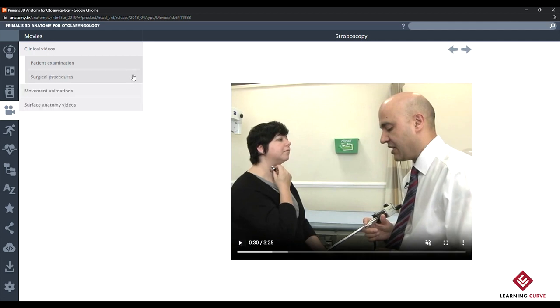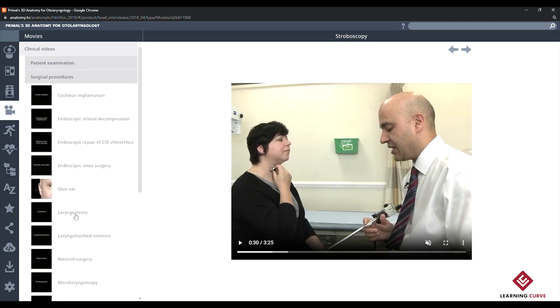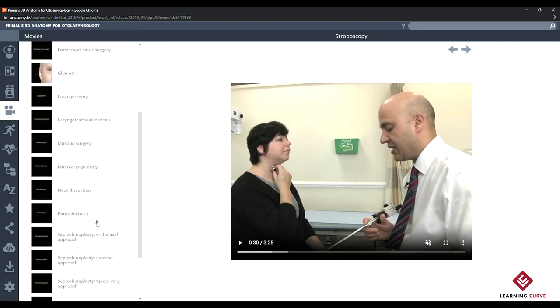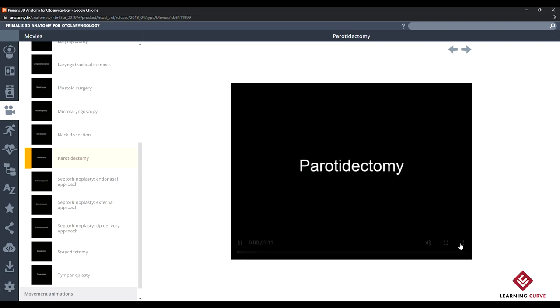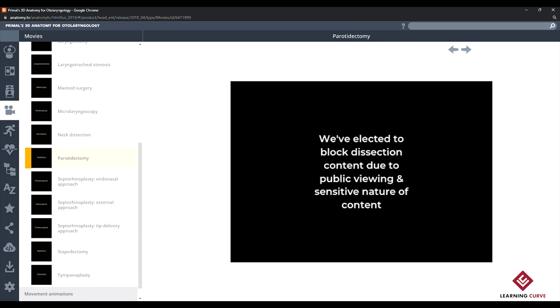Let's go ahead and jump over into some of those different surgical procedures, and considering that we took a look at a parotidectomy, we're now able to use the explanatory movie to create a more 3D overview about how to perform this procedure, taking a look at some of the associated anatomy that is involved when performing this procedure.